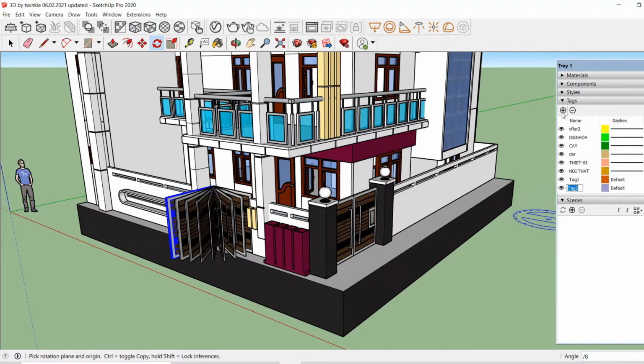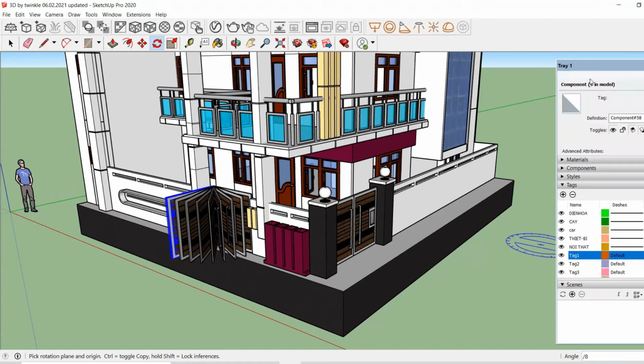Now how many tags do I need? I have over here 9 copies of the same door. One was the original one and I had made 8 more copies. So I will create 9 tags over here. Keep it in mind that I can use the existing tags also, but I am just showing you how to use the tags. That's why I am creating the new ones. Okay, so now I have the tags over here, and then I will go to the Entity Info.